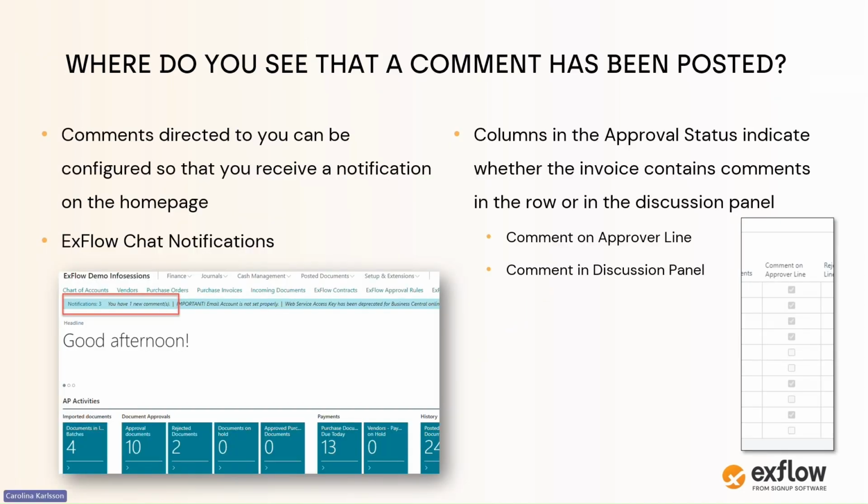So where can you see if a comment has been posted? To the left here, you have a picture of the front page, the home page. You can set up a setting on your user card that shows that you have a new comment on the first page when you log in. You can also go to ExFlow history, and then under there you have ExFlow chat notifications. And there you can see the messages.